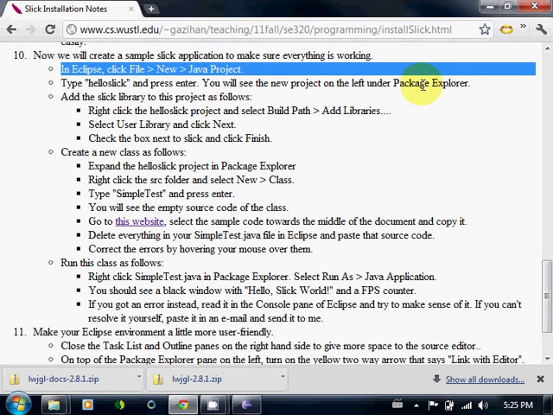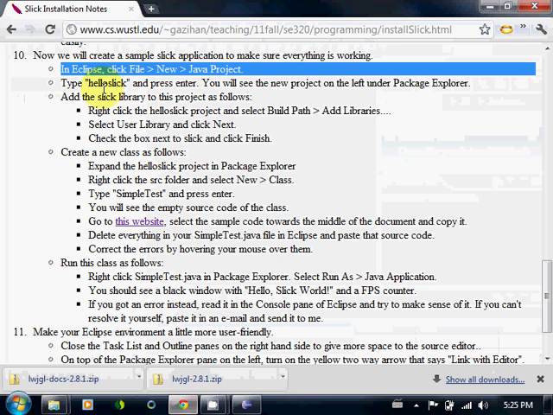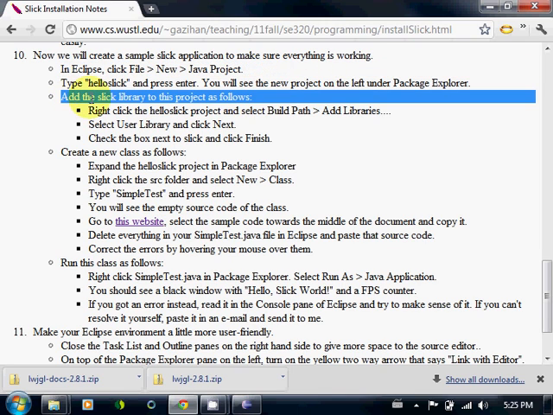And we saw it under Package Explorer, which is here, Package Explorer. And yeah, this is what it has. So add the Slick library to this project as follows.